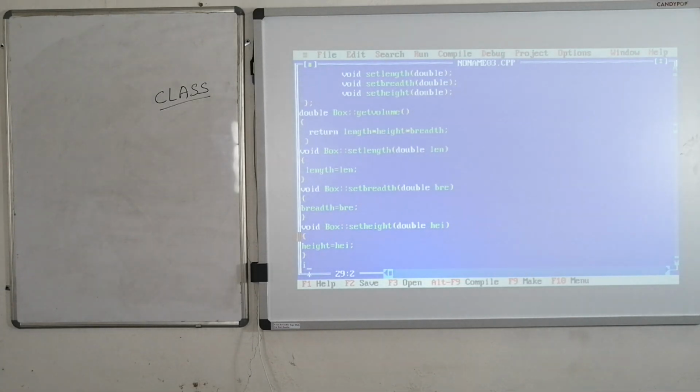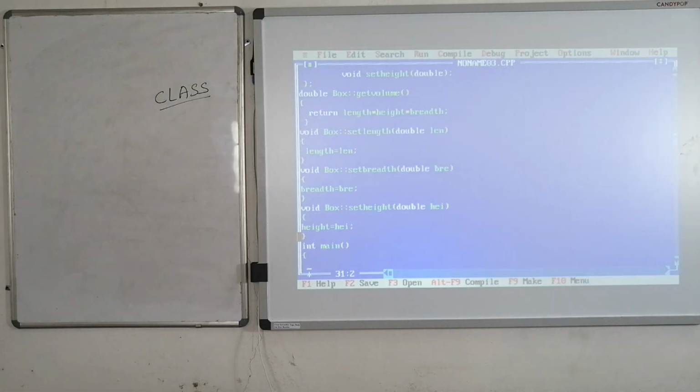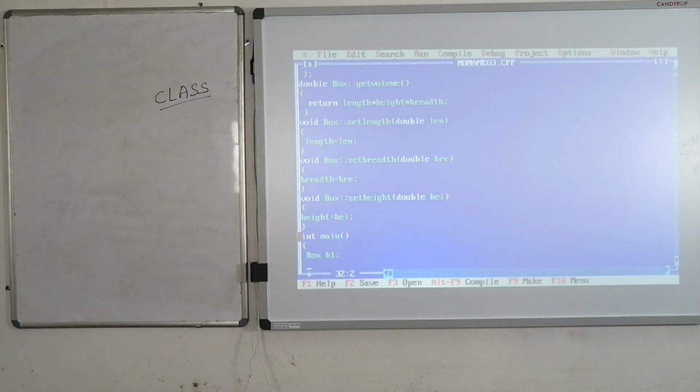See here, int main. In the main function, we are going to create the object for this Box class. How are we going to create the object? Class name followed by the object name. What is the class name here? Box. Object name, for example, I am going to write B1. Box B1. By using this Box B1, we are going to call the set length function, set breadth function, set height function and get volume function.